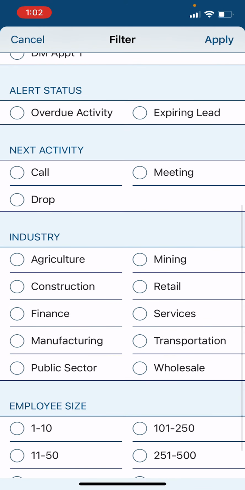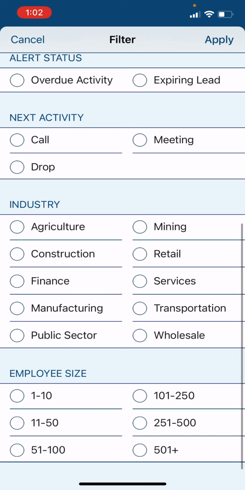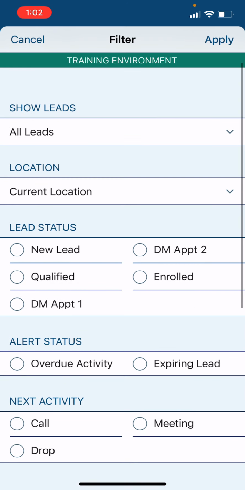You can also filter by industry. You can also filter by employee size, should you maybe want to just see what businesses you have that are a certain company size or a certain industry. So you can see there's a bunch of different ways that you can do certain things.